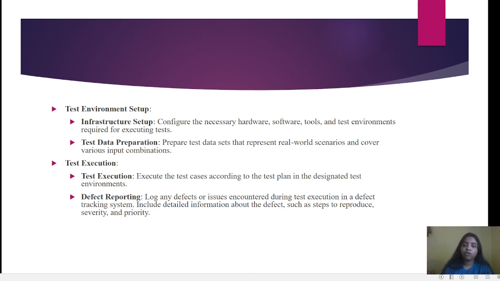In the test environment setup, we look over the infrastructure setup: configure the necessary hardware, software, tools, and test environments required for executing the test. Test data preparation. Prepare test data sets that represent real-world scenarios and cover various input combinations. Test execution. Execute the test cases according to the test plan in the designated test environments.